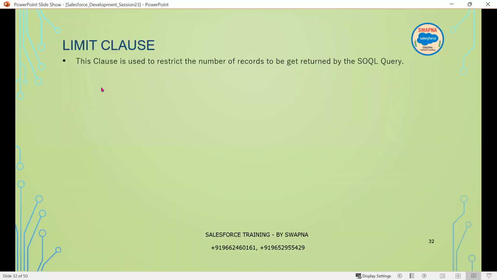In that case, we have to use the limit clause. The syntax is LIMIT followed by an integer. For example, LIMIT 1 means pull only 1 record. LIMIT 5 means pull just 5 records, random 5, there is no order in it. LIMIT 10 means pull any 10 records.